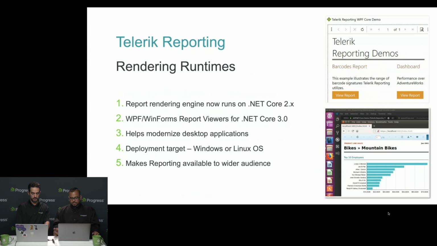The rendering runtimes, this is something that's ongoing, and we've been working on this since last release. You will see that we already have support for .NET Core 2, which is obviously the one that's in production. But looking ahead at the future, we are at .NET Core 3 Preview 5. The WinForms and the WPF report viewers already work on .NET Core 3. So later this year when .NET Core 3 comes out, if you have WinForms and WPF apps which are viewing the reports that are being generated out of Telerik Reporting, all of those things will work right on top of .NET Core 3.